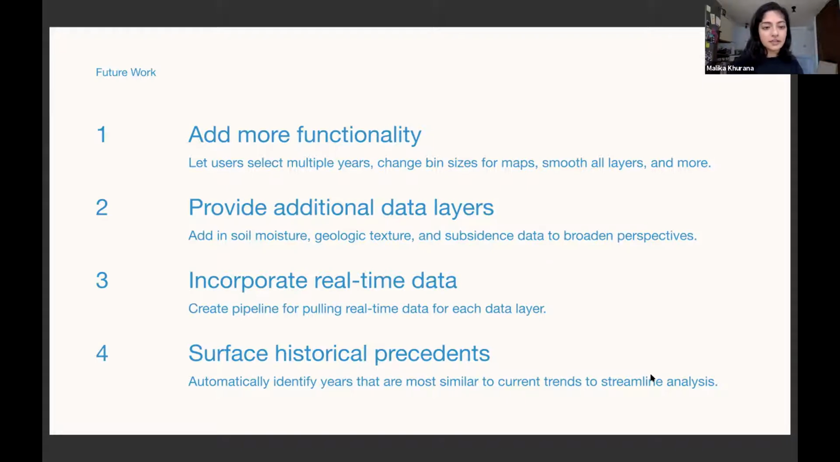And finally, as Noah mentioned, actually incorporating real-time data would be really valuable, so that there's this immediate pipeline for pulling in real-time data, processing it the way that we did, and seeing it visually in the tool, so that you can start to diagnose what the year ahead is going to look like based on the rain and the snow that I'm seeing right now.